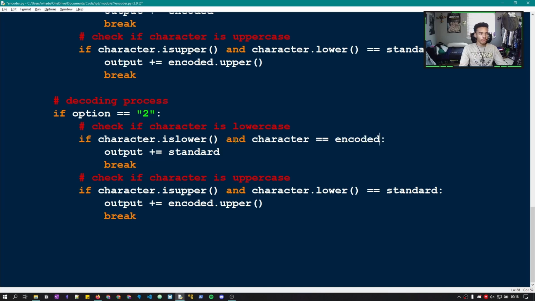So if the character as a lowercase letter is, and if the character is lowercase and it is equal to the encoded version of the character, then we can output the standard version of the character and we can break the code. Then we can also do the same thing. So if the character is an uppercase letter and the character as a lowercase letter is equal to the encoded character, then we can output plus the standard version of the letter as an uppercase.